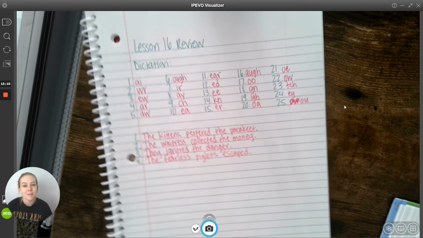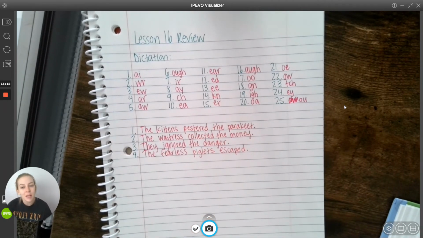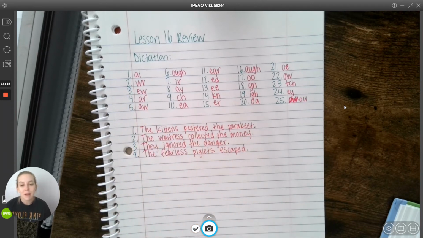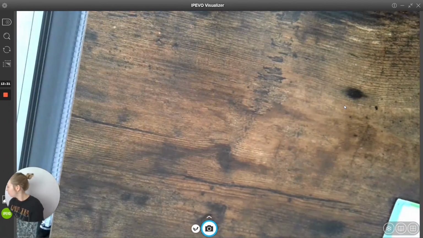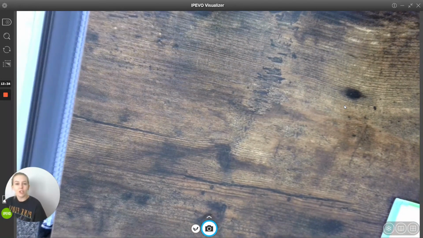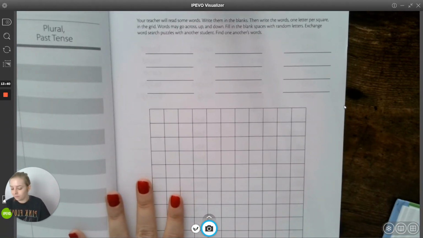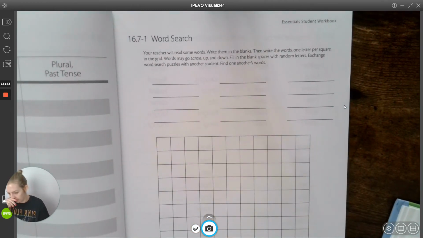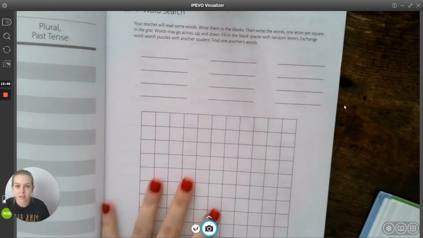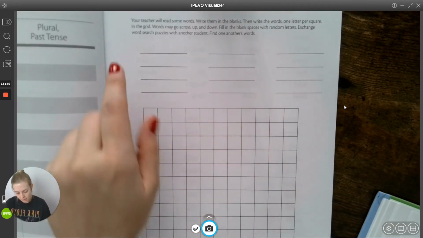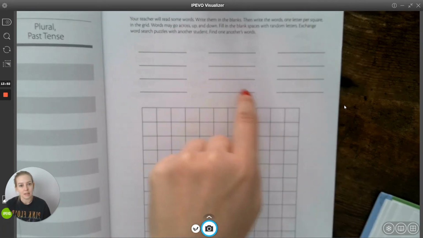All right, make sure you are double checking that everything is spelled correctly, that your answers match my answers, and study those phonograms and words that you had a little more trouble with, okay? All right, we are going to get out our workbook and turn to page 9. Page 9. It's titled Word Search. Alright, so I'm going to read some words and I want you to write them on the blank lines up here. Okay?